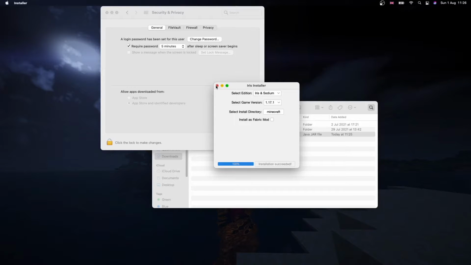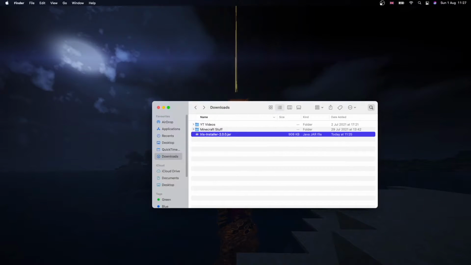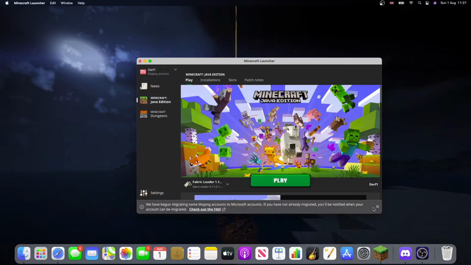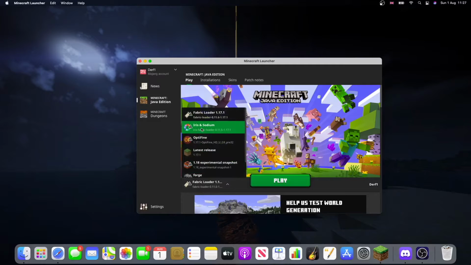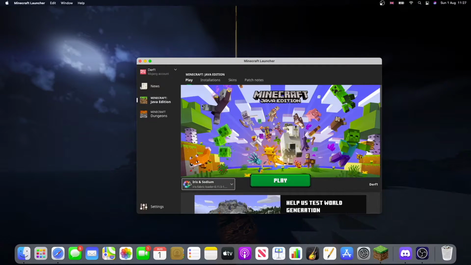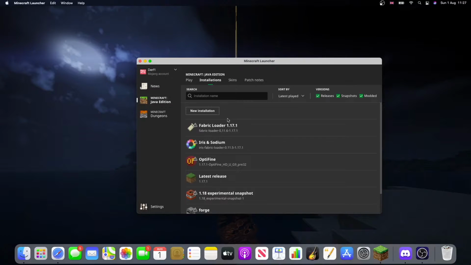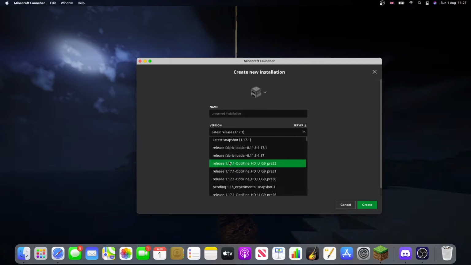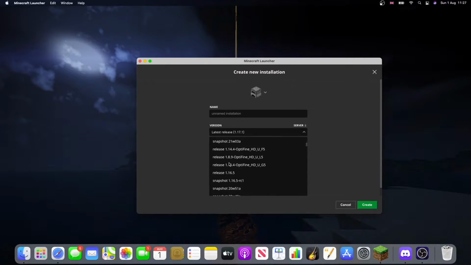And now that's installed. Let's close that. And now we can open the Minecraft launcher. And you should see appear the Iris and Sodium loader. If you can't see that, just make sure that you've restarted your Minecraft launcher, and you may have to restart your computer as well, or you can go into installations, new installation, and find the one.